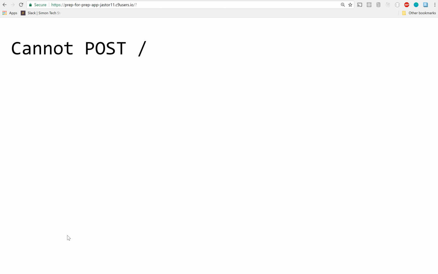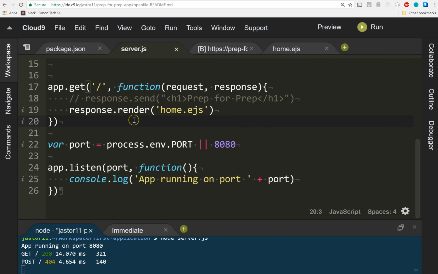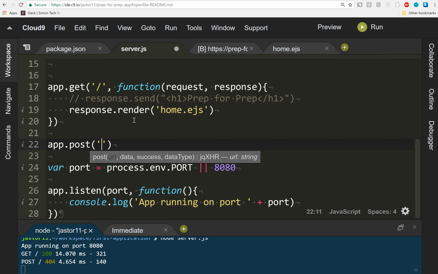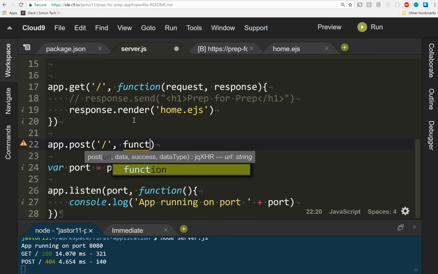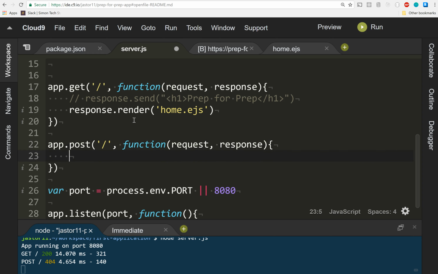We've seen this error before somewhere. When did we first see an error like this? What did we have to do to fix that error? App.get. What do you think we have to do next to fix this error on my server.js? App.post to the home page. We're going to give it a function that takes the request and the response. And now in here, we want to send back a page with the yelled breakfast on it.